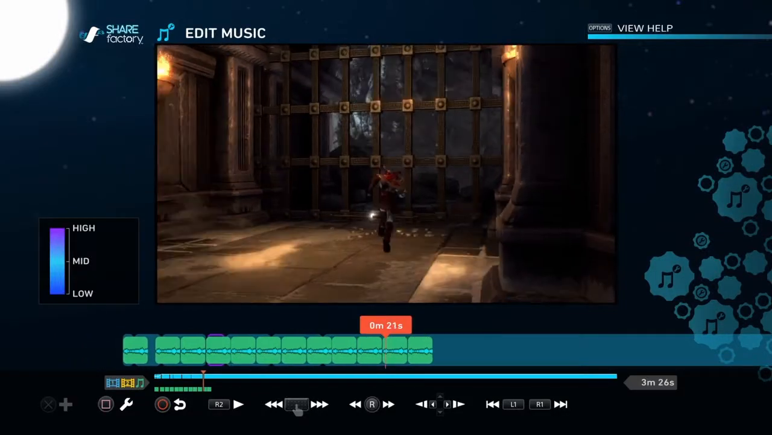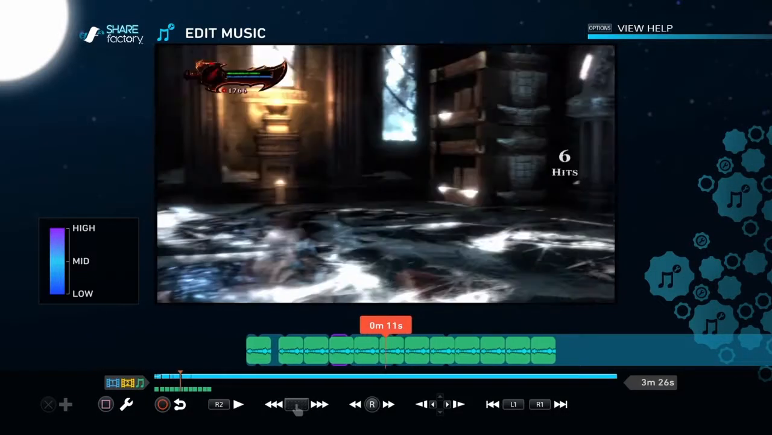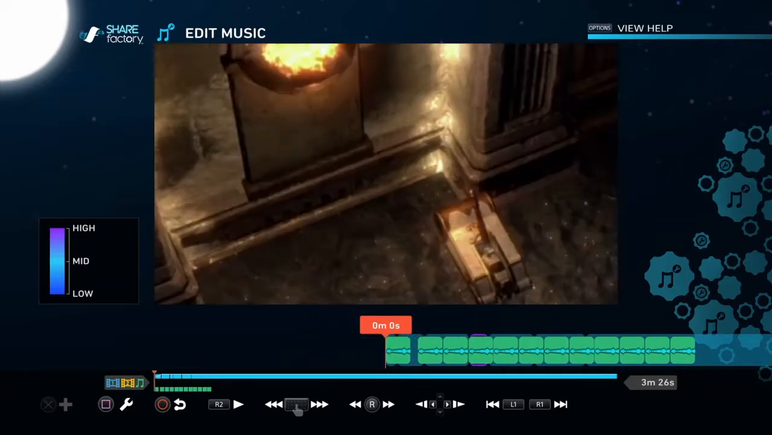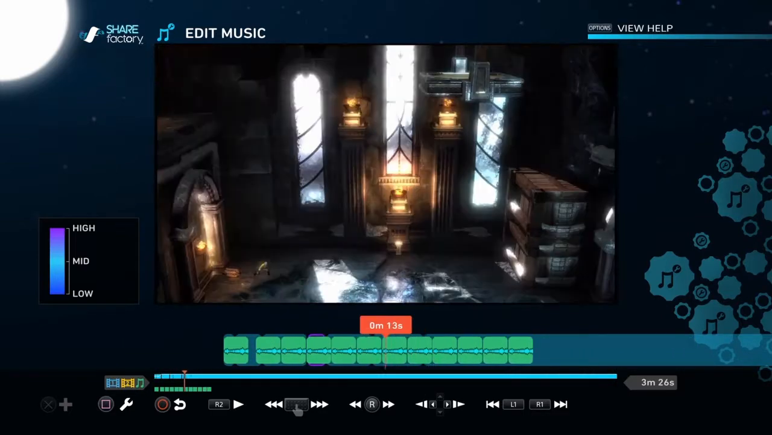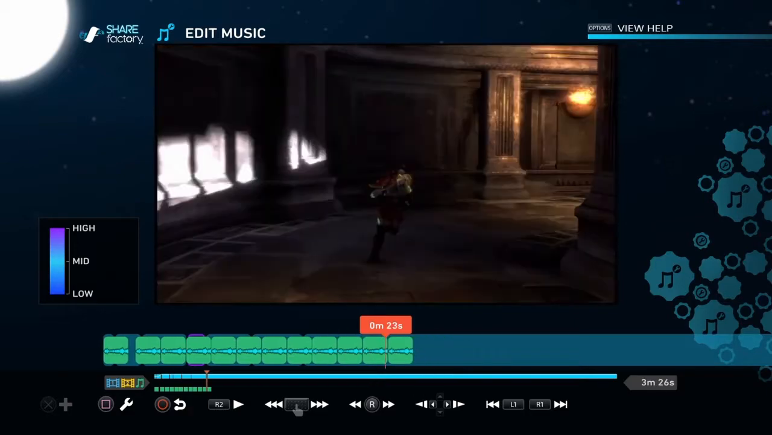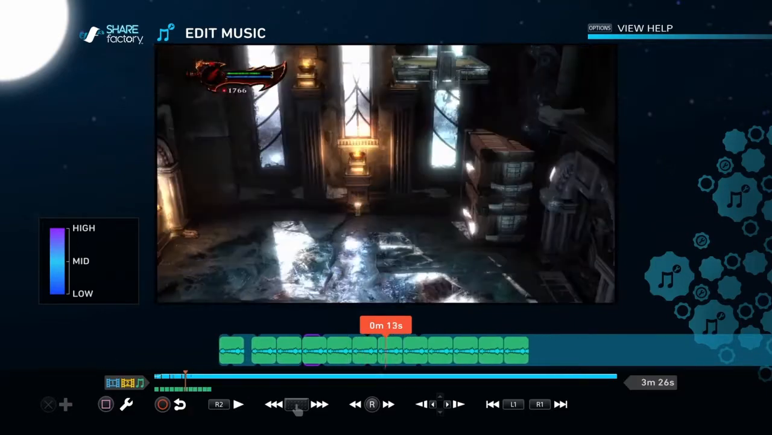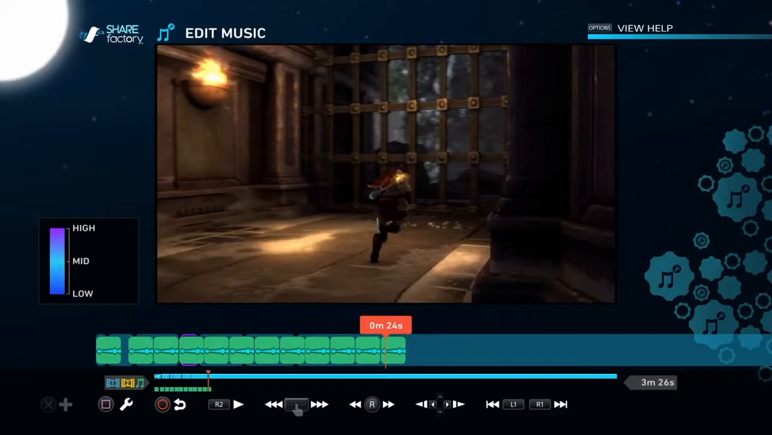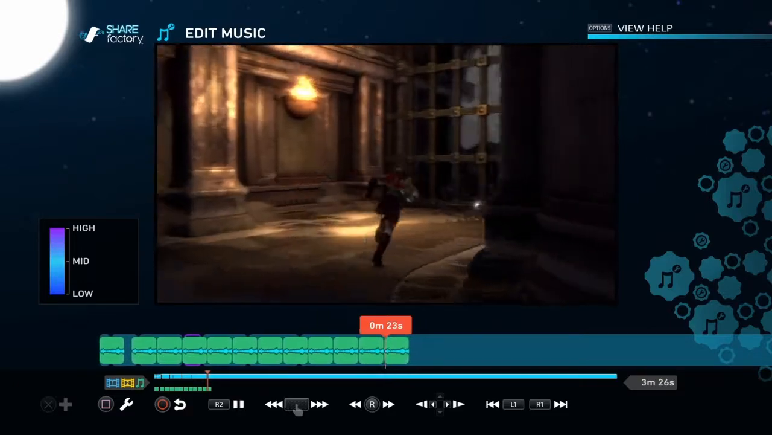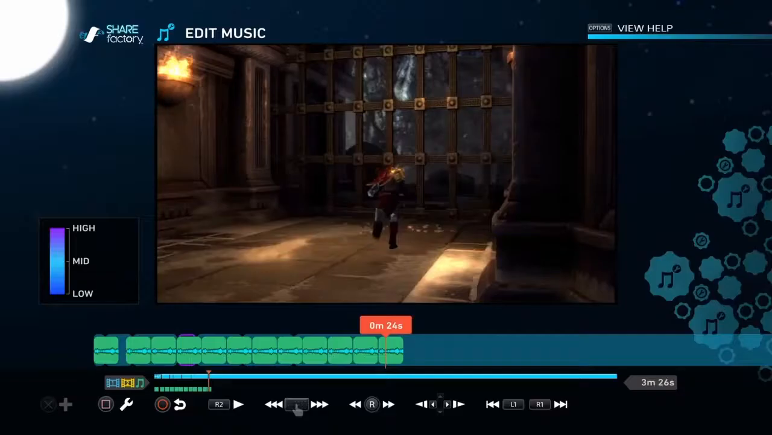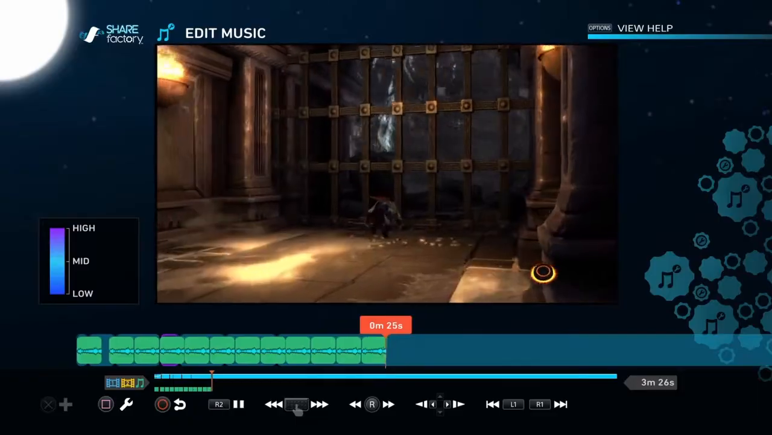We can add 1, 2, 3, 4, 5, 6, 7, 8, 9, 10, 11, 12. I was right. 12 songs before you run out of edits. And when you're running out of edits here, what I like to do is something called the hack.